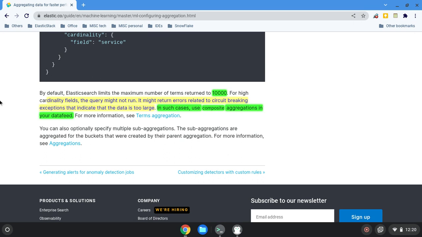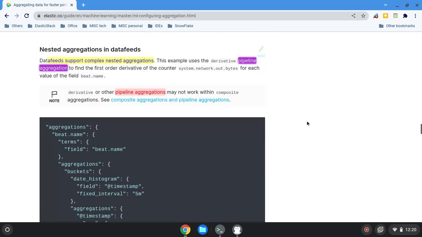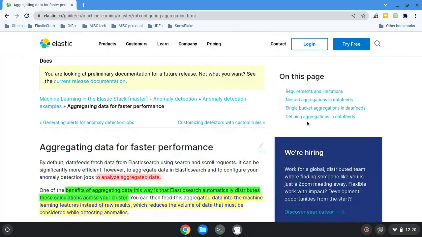Again, one more thing. There will be a limit for terms aggregation, right? The number of terms is 10,000 by default. If the cardinality is beyond 10,000, it will create a circuit breaker exception and throw it out. In such a case, the safeguard is to use the composite aggregation. So that is all about the aggregated datafeed used by the anomaly detection jobs.